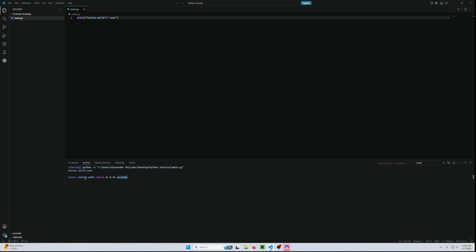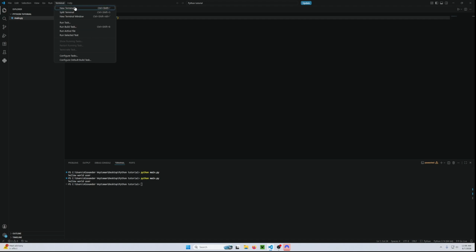But I usually just type it here, python main.py, in my terminal, which if you want to make a new one, you can go up here and press new terminal. But let's ignore that for now. Now let's talk about variables. There are a lot of types of variables in Python, but we're going to talk about some of the basic and most used ones.